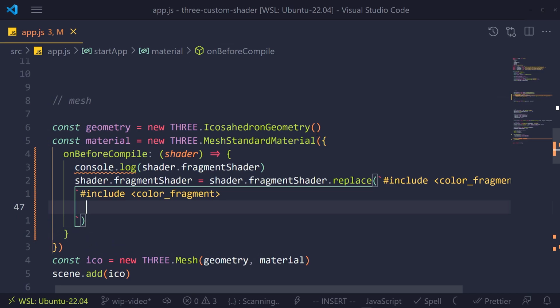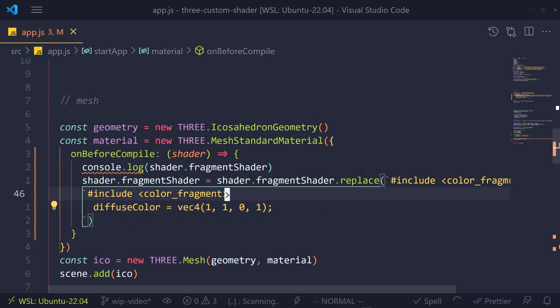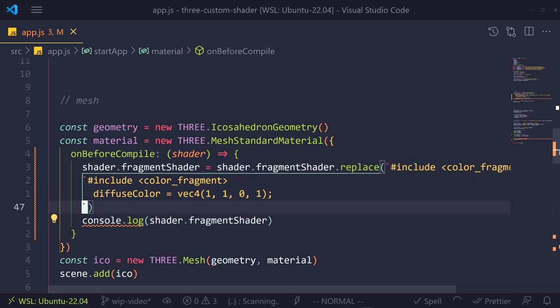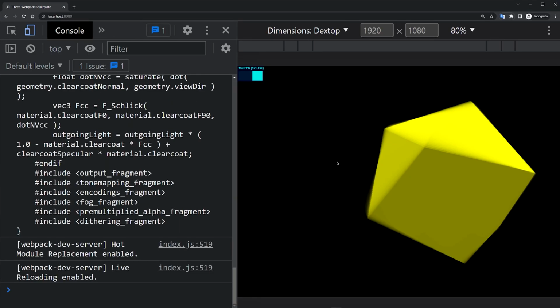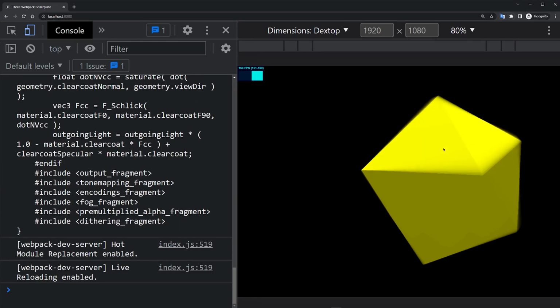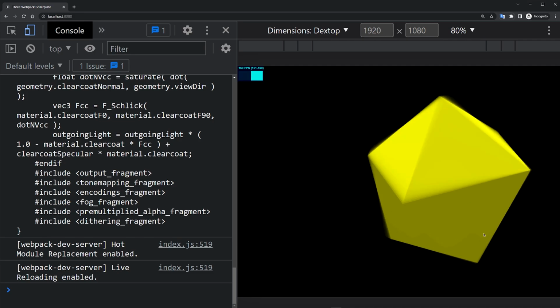So what we're going to do for now is set the diffuse color to a yellow color. And just bear with me for a second. We're going to get into where this diffuse variable came from. So we're going to do 1, 1, 0, 1, which is the alpha. And also, let's put this code right here so we can see what's happening. And there we go. We successfully injected our own shader code into the mesh standard material.